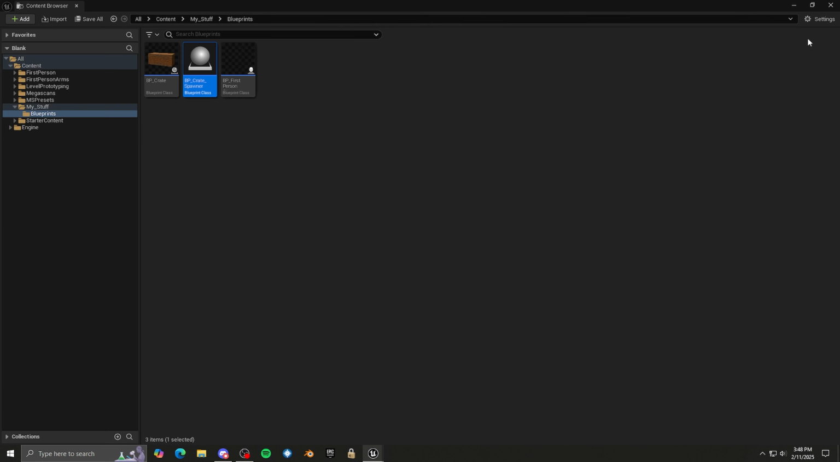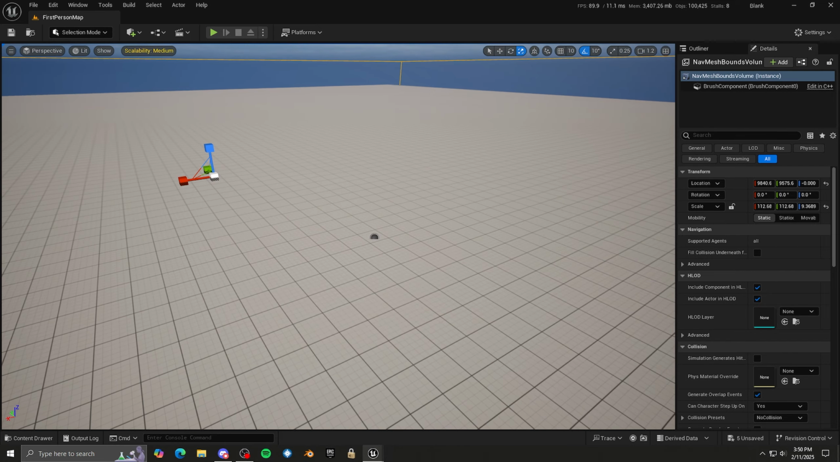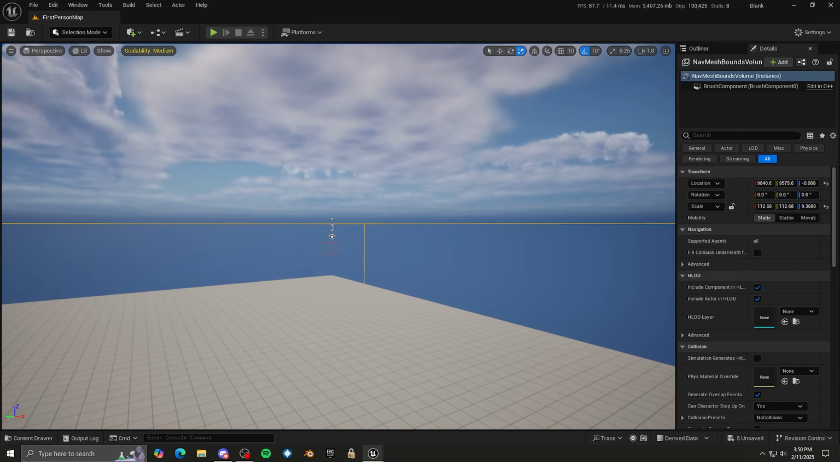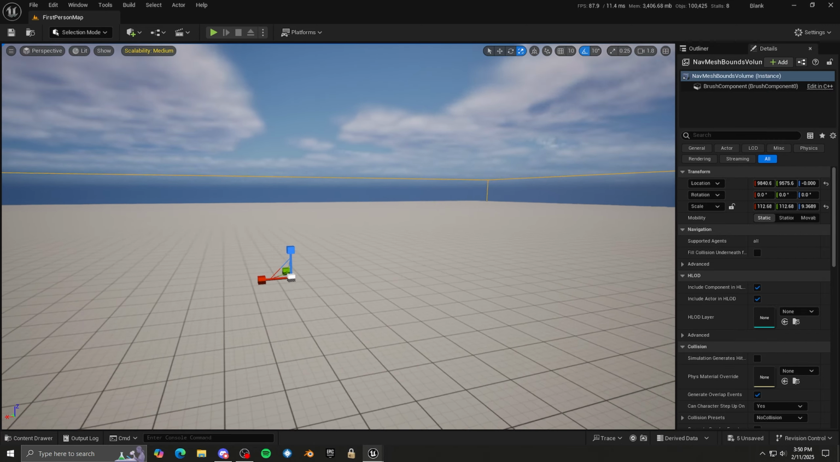So we're going to jump in. Okay, so I had to add a nav mesh in here. It kept putting my crate all the way at 0, 0 over here in this corner, which means that it wasn't getting a good location.